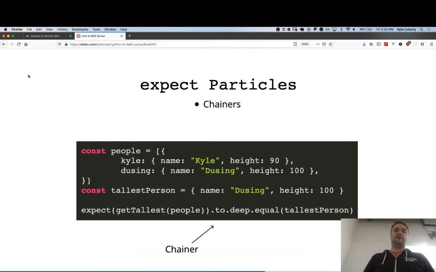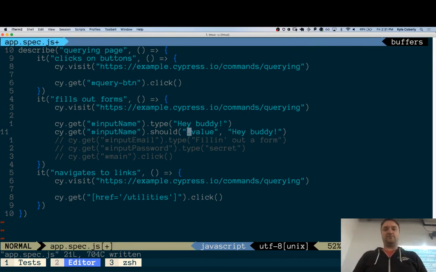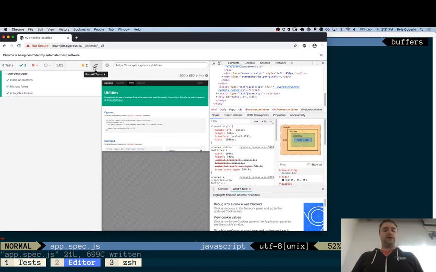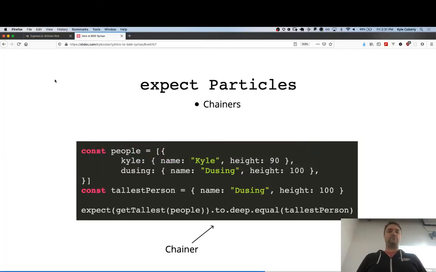Okay, so there are three different kinds of particles. There's chainers, like the have in the example we just did. These are chainers. They literally don't do anything. They just make it more readable, because we're supposed to make this read kind of like a sentence. We're saying, input name should have value, hey buddy. It'll also work if I leave off the have. Still green. But should value reads kind of stupid. So we put in a chainer to make it more readable. That's the first type of particle.